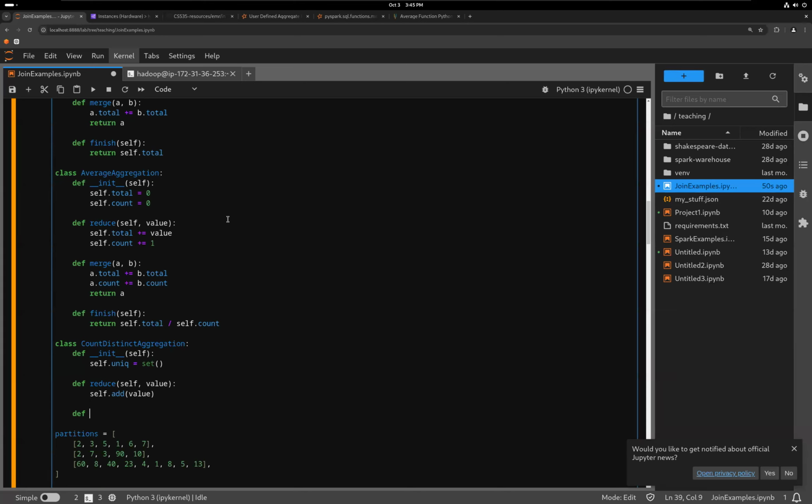Okay. So then we have to figure out, all right, we have a bunch of aggregation states. How do we merge them together? What do we do? Yes. We can union two sets together.